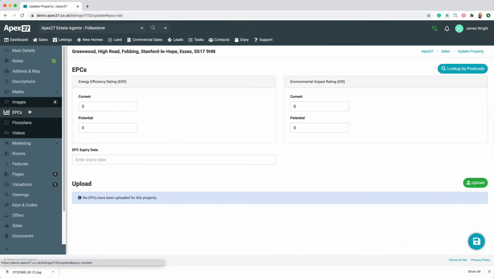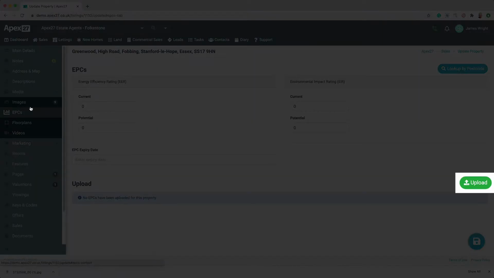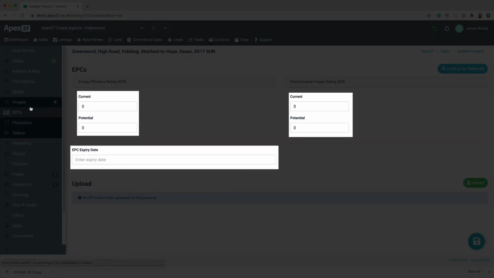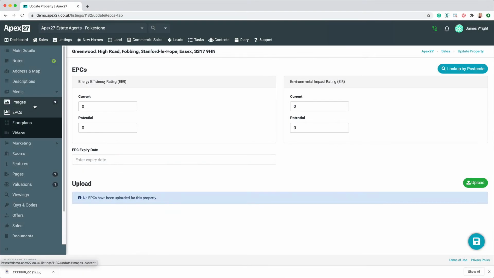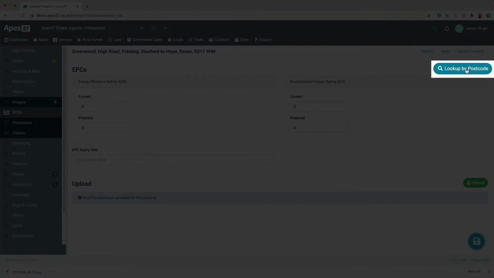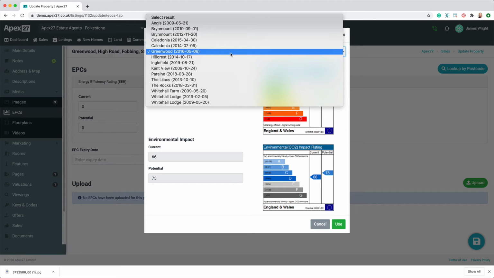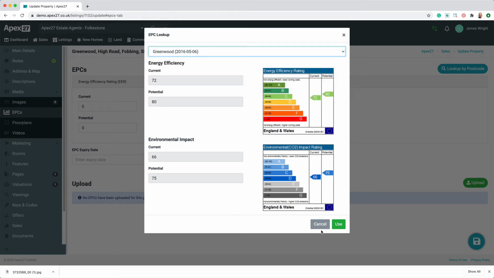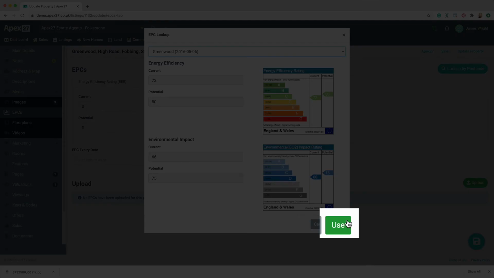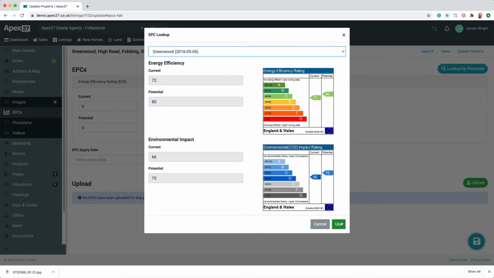We can also enter our EPC information. We have a number of ways of entering the EPC data. If an energy assessor has created an EPC, you can upload it as a PDF or image by clicking the Upload button. You can also manually enter the EPC values into the text boxes. However, for this demo, we will look up the EPC from the EPC Registry API. If Apex 27 can find a match, it will display it. Just click the Use button to use the found certificate.